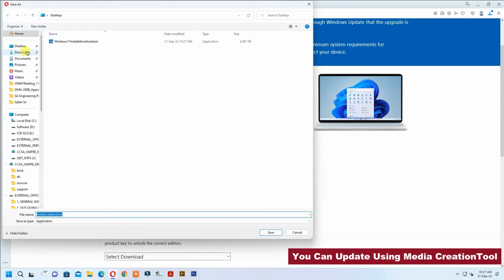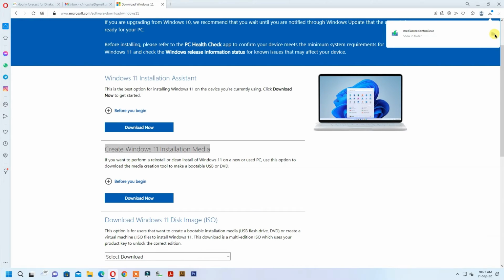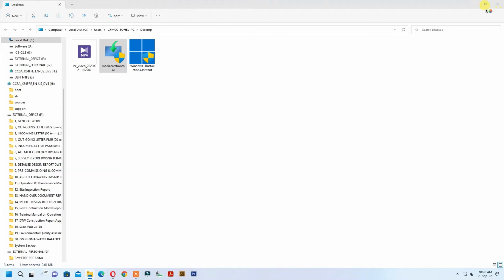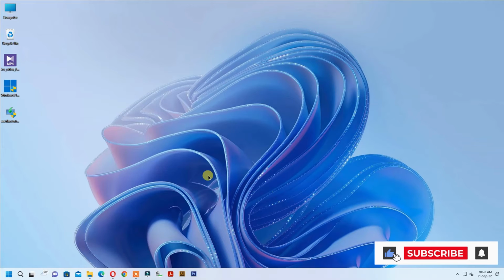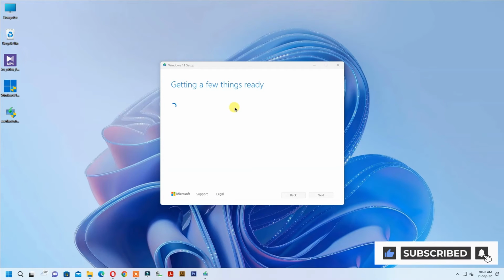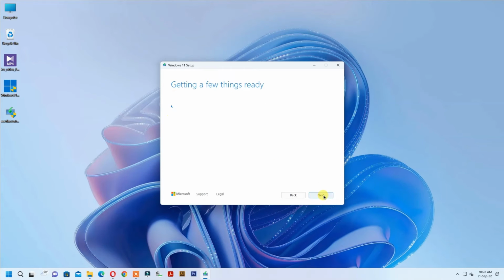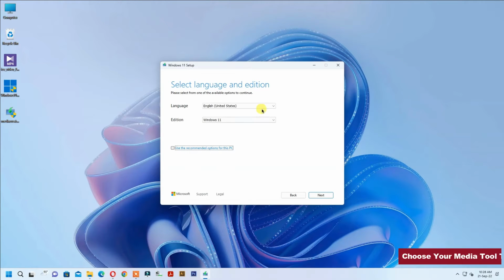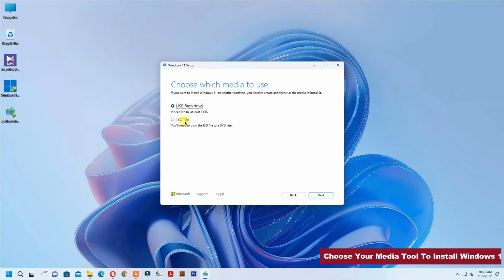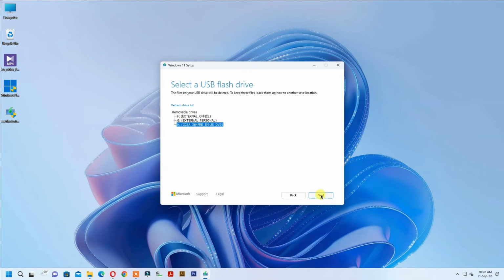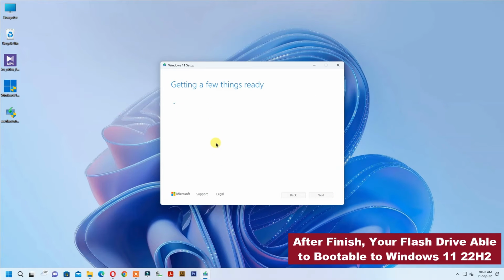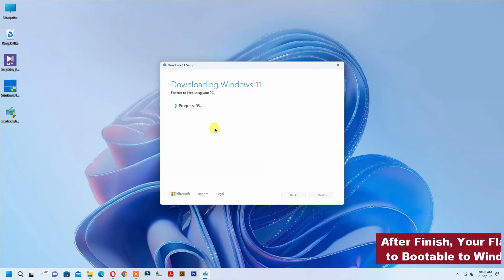You can update using Media Creation tool. Choose your media tool to install Windows 11 22H2. I select my USB flash drive. After finish, your flash drive able to bootable to Windows 11 22H2.